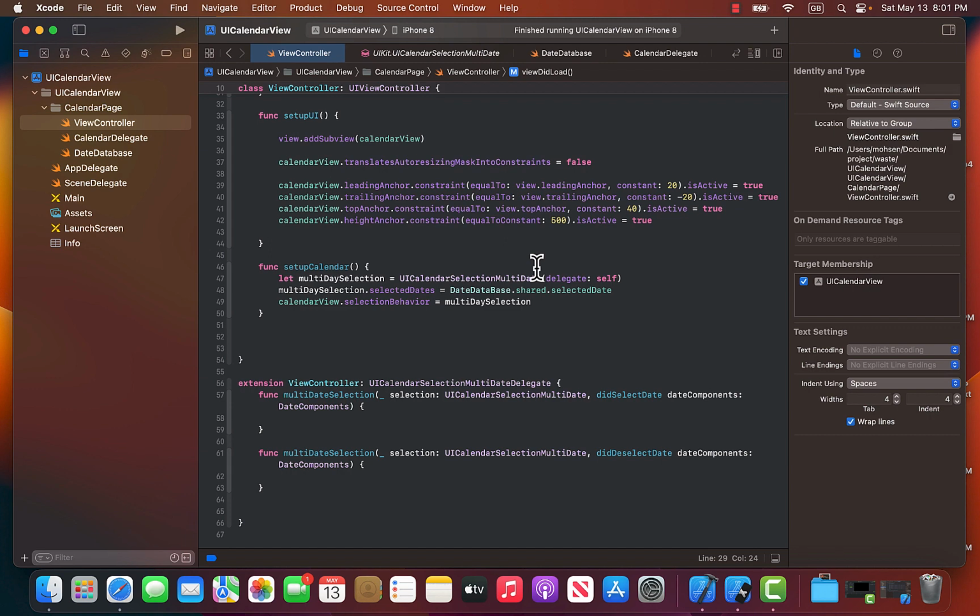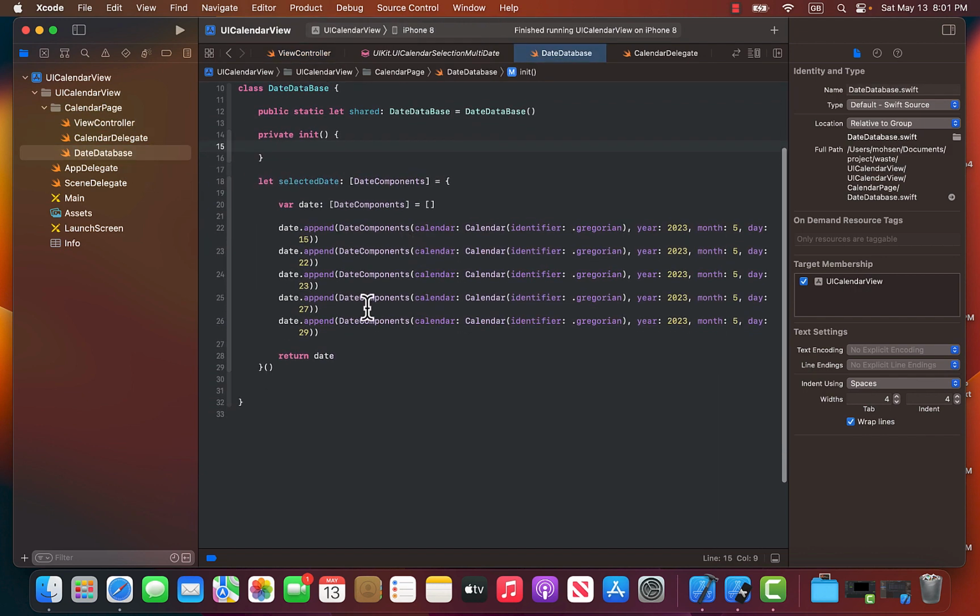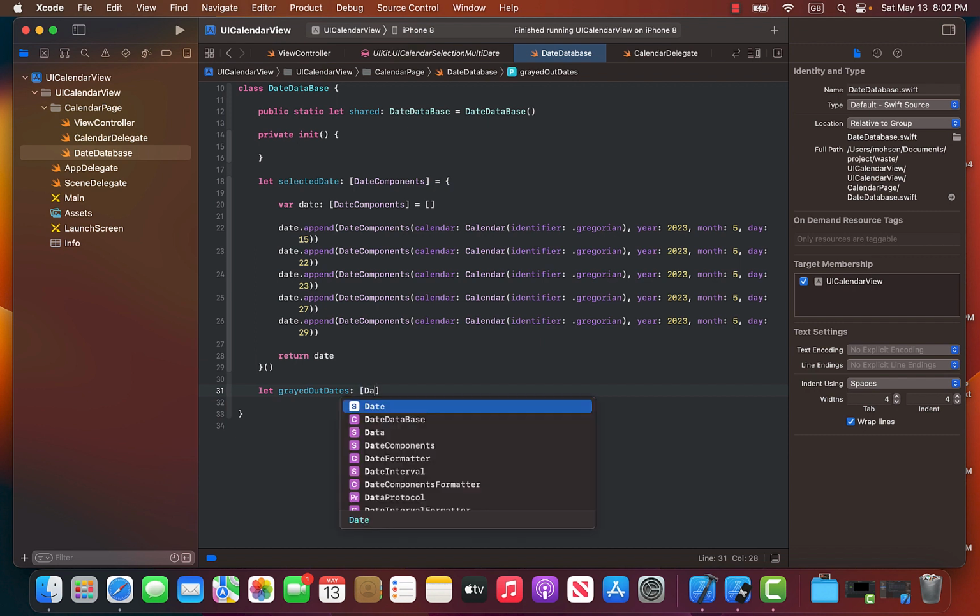In the next section, I want to disable a couple of days in the calendar. As you may know, UICalendarView can be configured with different types of selection behavior, single or multiple, and also you can disable individual dates from selection. The other feature that you can add to your calendar is adding some images for each day, and I will teach you by defining some events for each day. For having disabled dates, firstly I create a template date in the database.